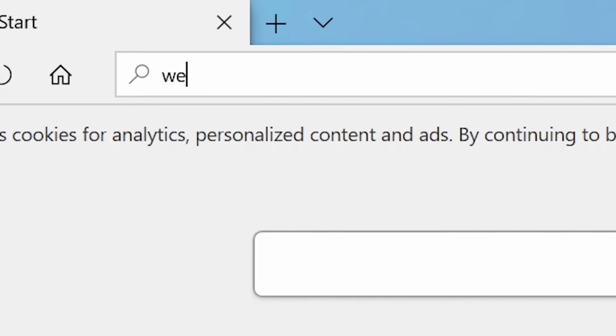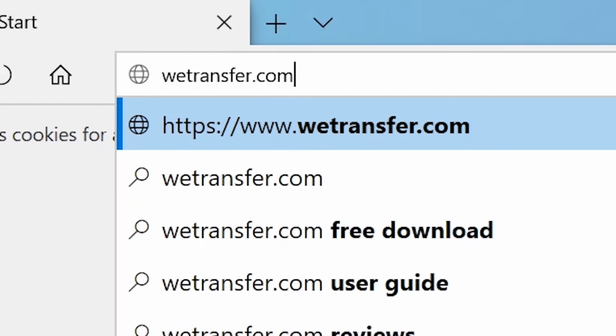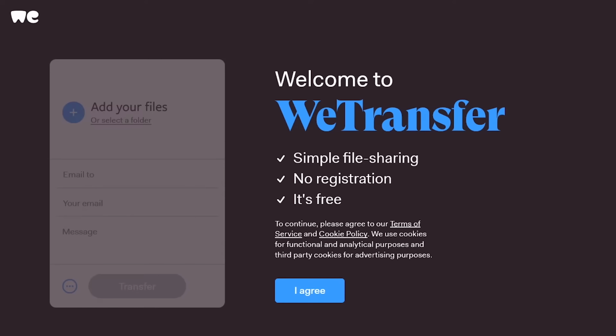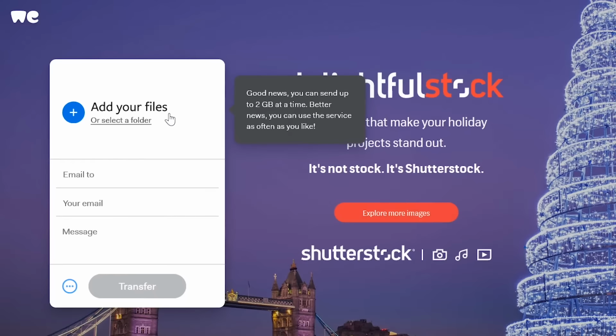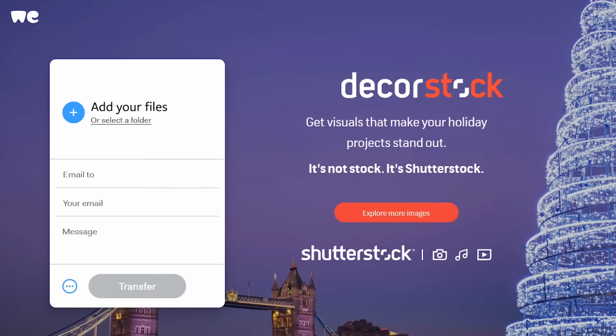The first thing we need to do is open the WeTransfer website, which is wetransfer.com. I've put a link to this in the description. And you need to agree to the website terms. And this is the form you use to send your file. It's really simple. At the top, you can add the file or files you want to send, and then you put the email of the person you're sending it to, then your email address, so they know it's from you, and a message from you. Then you would click transfer. So let's do each of these.